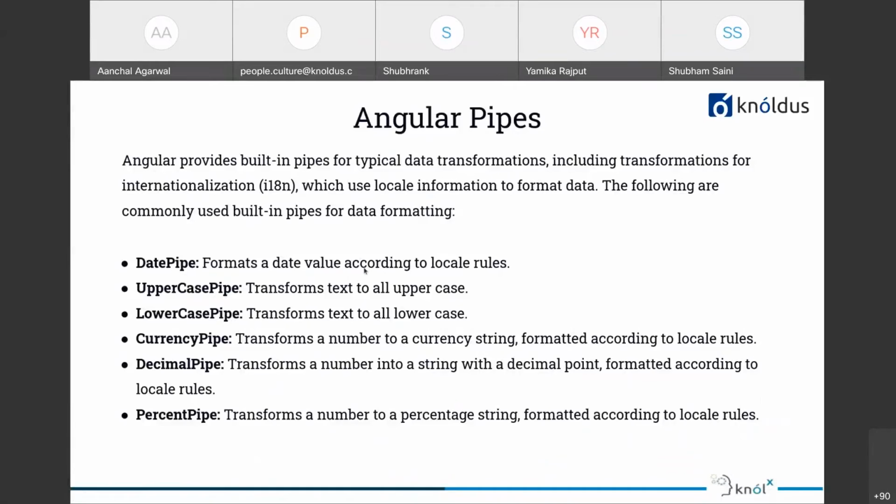Let's take an example. If the user enters his or her name, and in return wants to get the name either in uppercase or in lowercase, we just need to use the uppercase or the lowercase pipe directly, so that the output comes according to the need of the user. Another one is the currency pipe. It transforms a number to a currency string format.